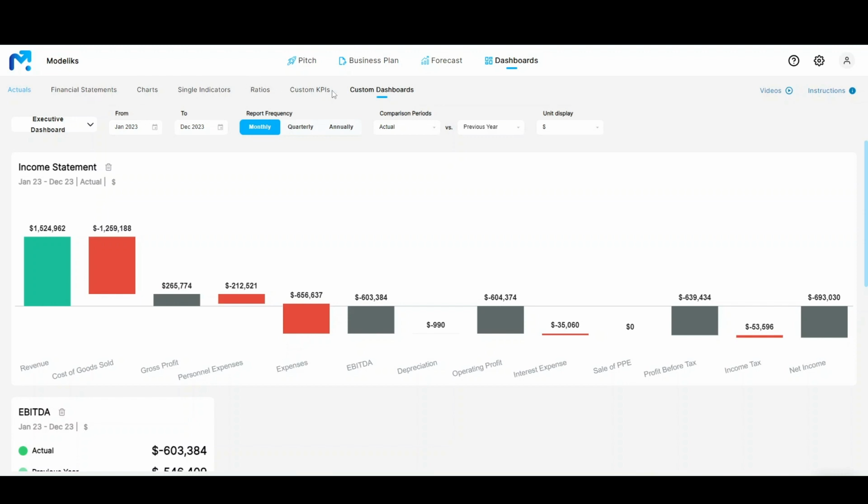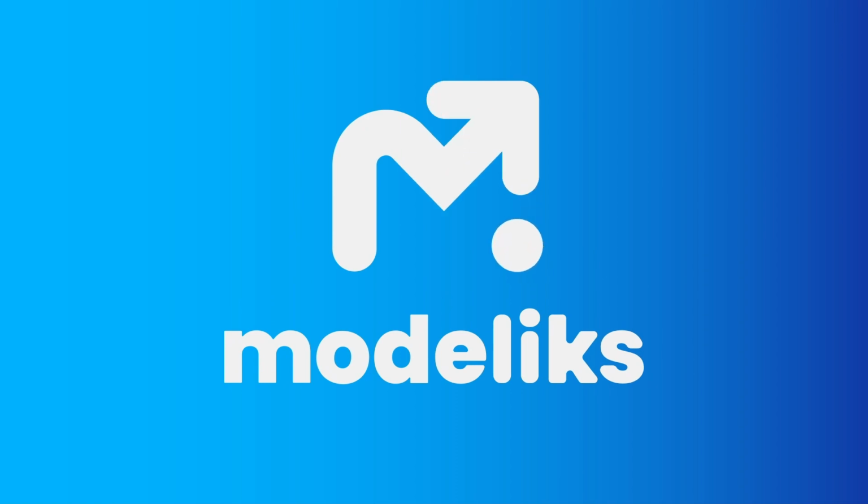We hope Dashboards gives you deep insight into the performance of your business and saves you 90% of your time spent on reporting. Enjoy Modeliks Dashboards to start managing your business better and more efficiently.